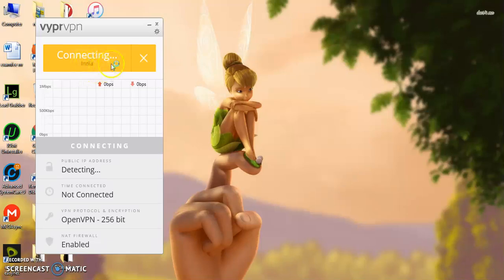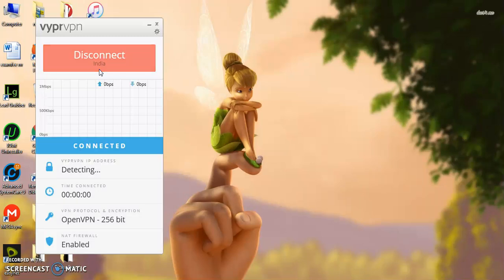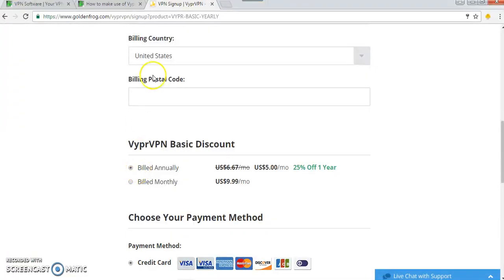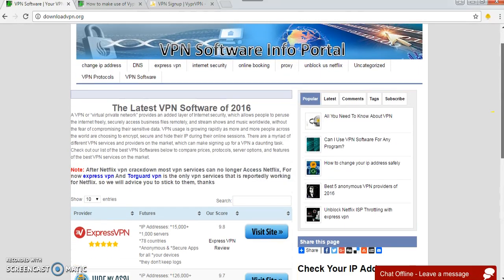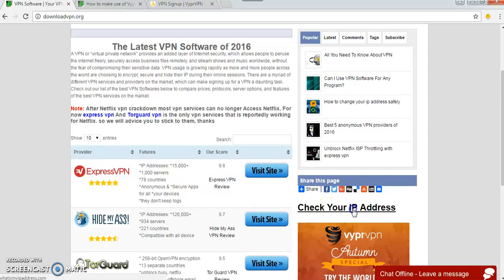Let's give time for the connection to be completed. Okay, the connection is complete. So let's head over to www.downloadvpn.org to check if our IP address has been changed to Indian. Once you get to www.downloadvpn.org, just scroll down to the link that says check your IP address. Simply click on check your IP address.